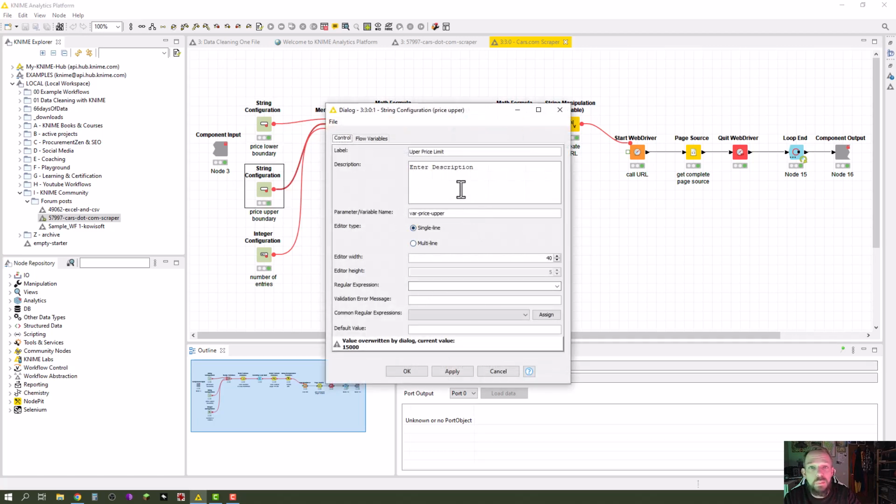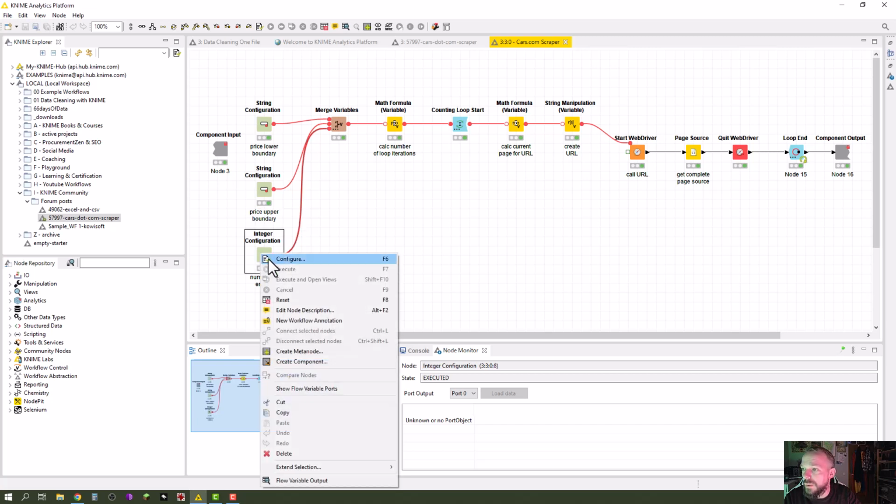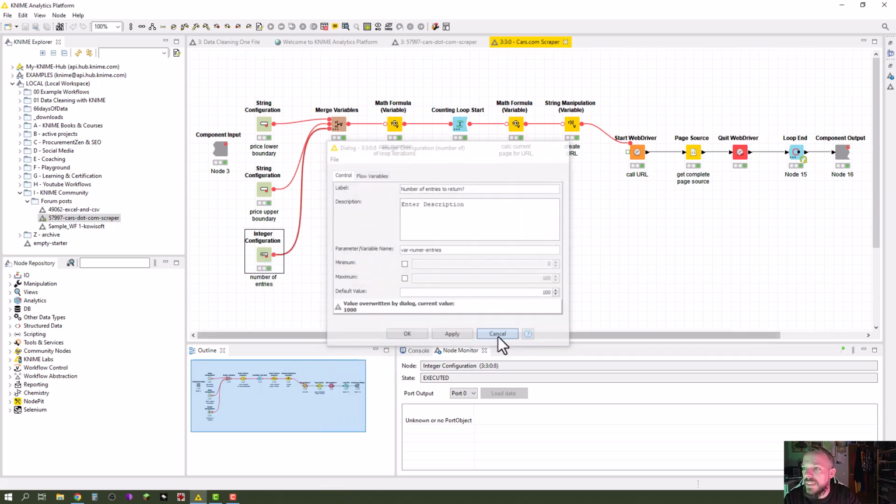That's called var price upper. That holds the 15,000, and you see it here, value overwritten by dialog, which basically is what we just saw in the configure window. It's the 15,000. And then we have the number of entries. I also wanted to have this configurable as well. So you see value overwritten by dialog, current value 1,000.